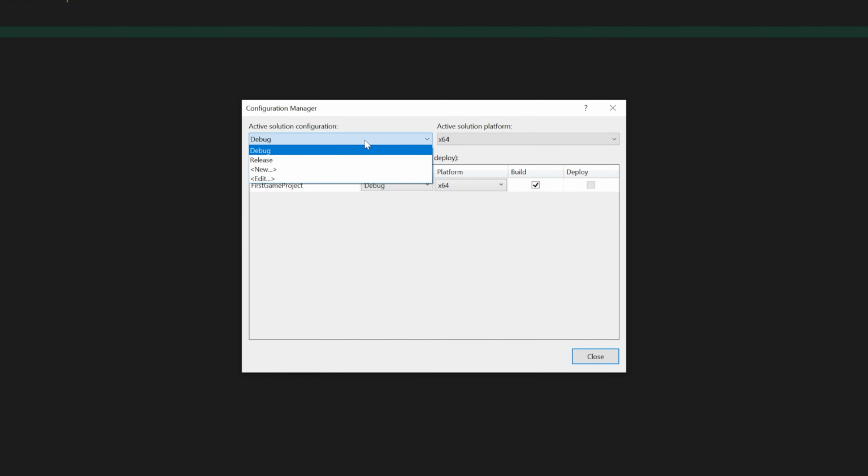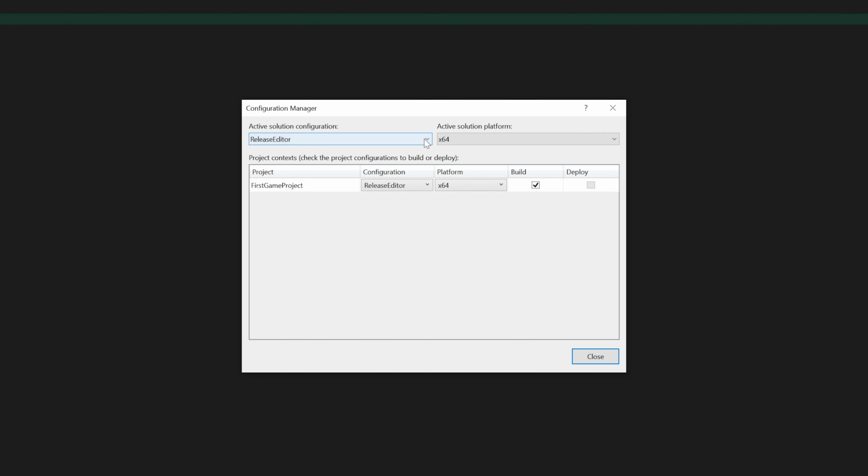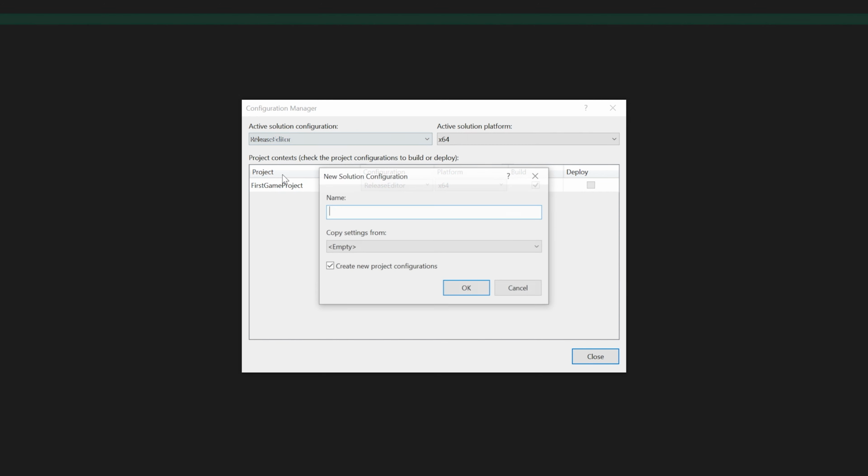And here at the top, I can just add new configurations that would generate DLLs instead of executables. And since we are using those with the editor, I just call them debug editor and release editor. And luckily, we can just copy settings from the existing configurations that we have, so we don't have to set it up again. So this one was for release editor and one more for debug editor.